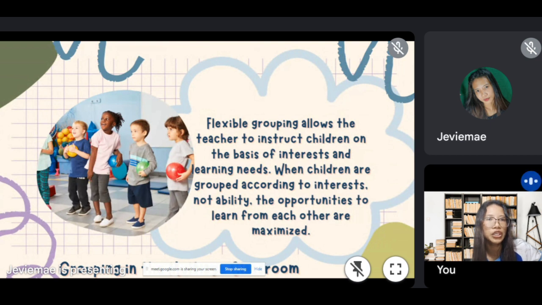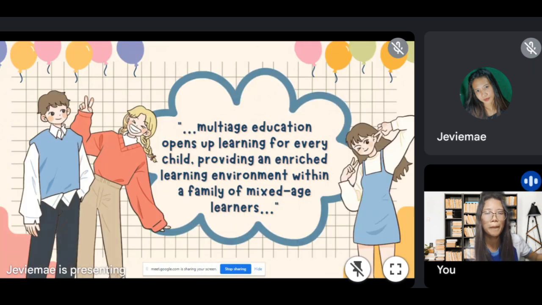When children are grouped according to interests, not abilities, the opportunities to learn from each other are maximized. So it's not about the ability, it's about the interest of the child, and the opportunities to learn from each other are maximized. Multi-age education opens up learning for every child, providing an enriched learning environment within a family of mixed age learners.